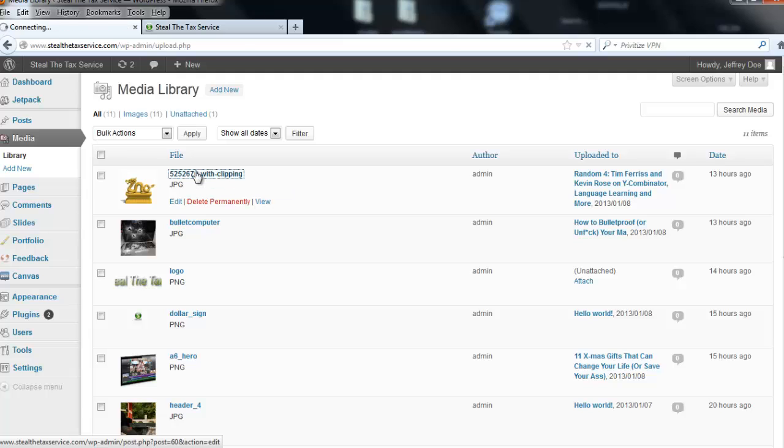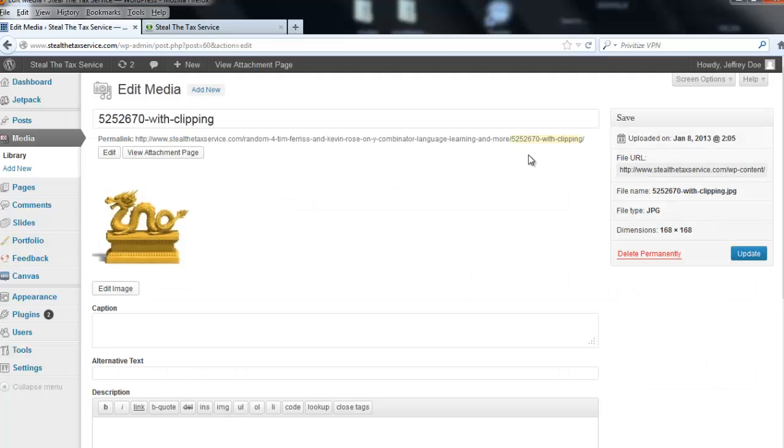So when I open it, you can see the file URL right here. This is going to be the address that you can steal out of there with your image in it. Awesome.